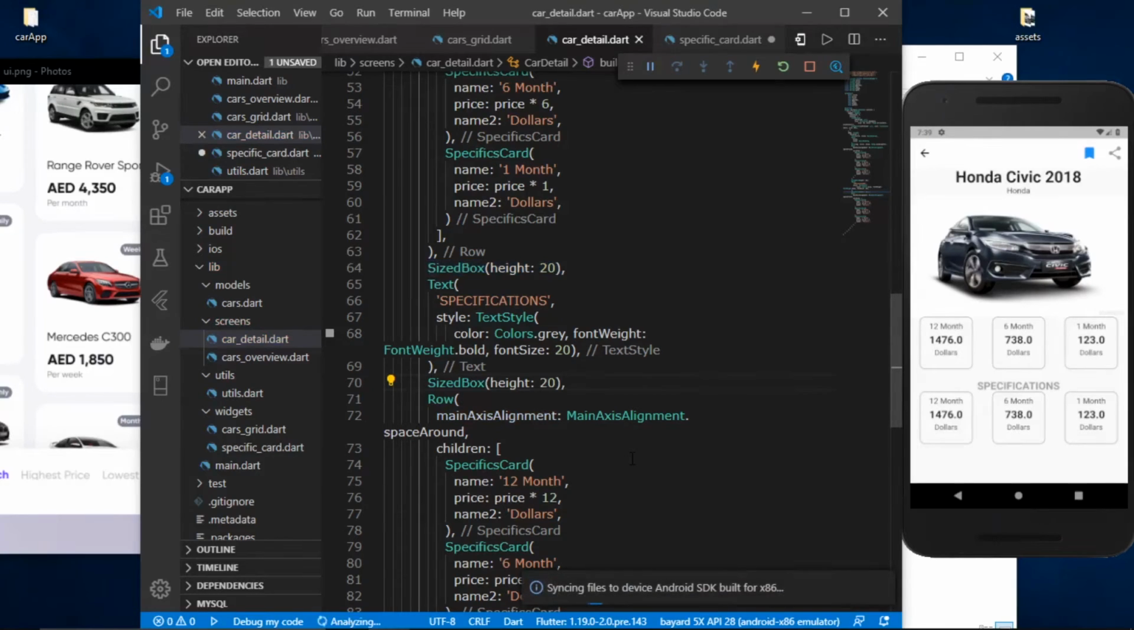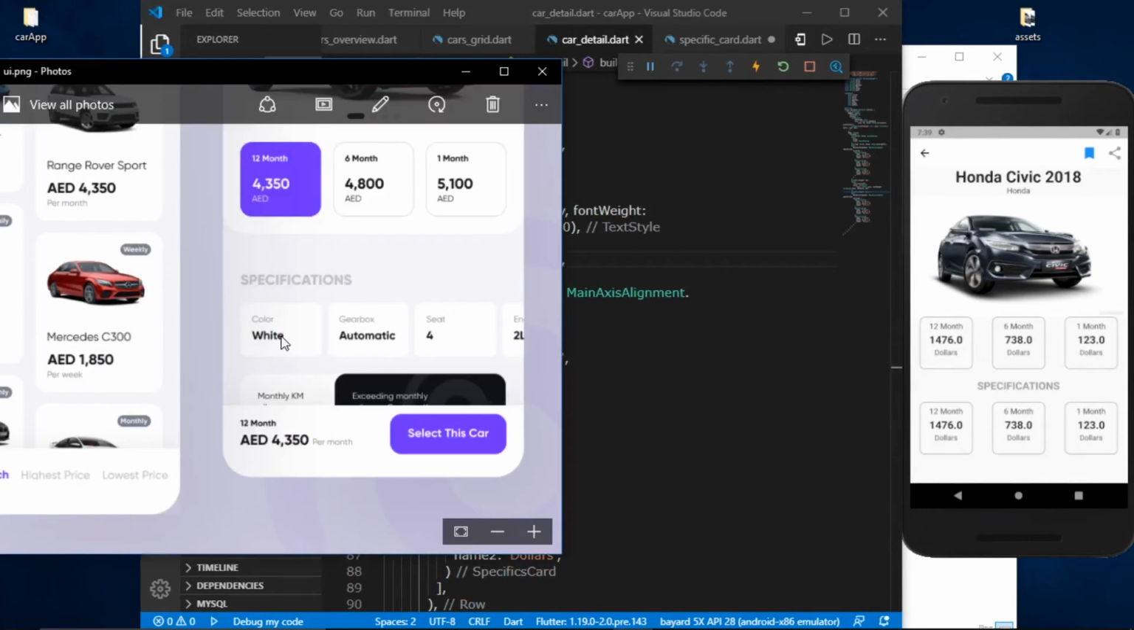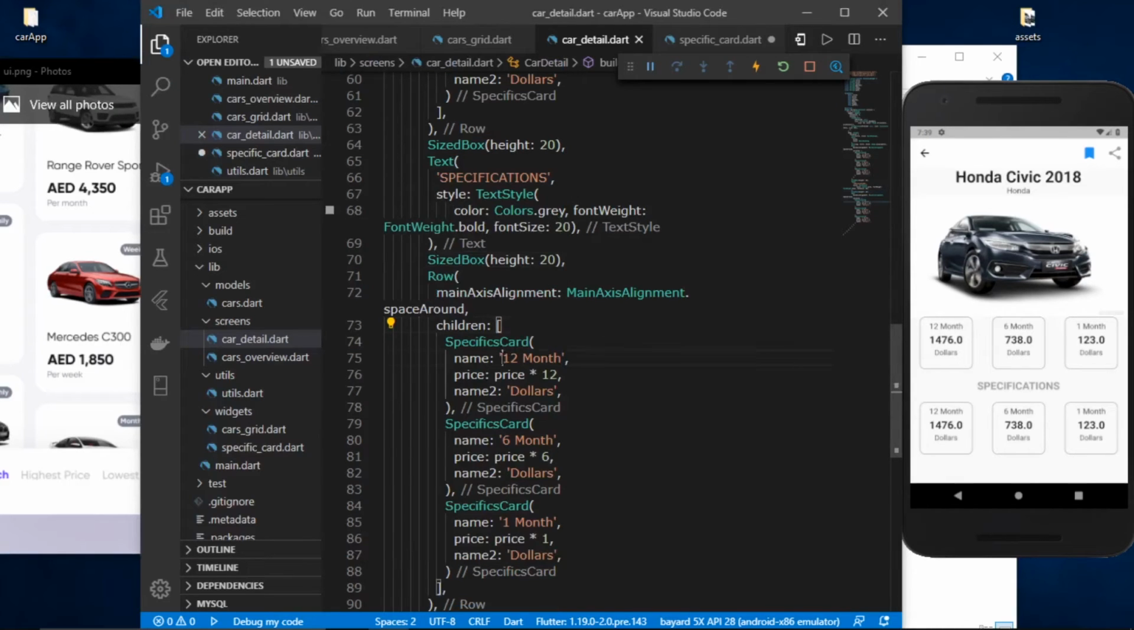Let's save it. And okay, so now we have to customize it a bit, so we need to specify the color over here. And this price we'll just not use it. So let's try commenting it out. So I'll comment it, let's save it.